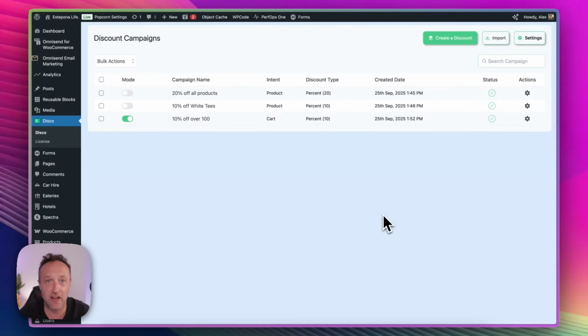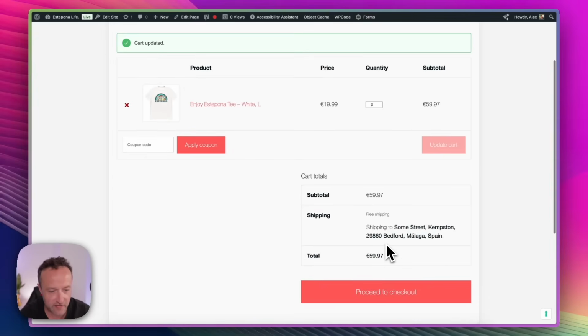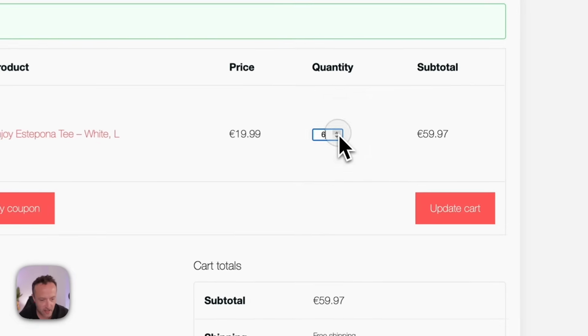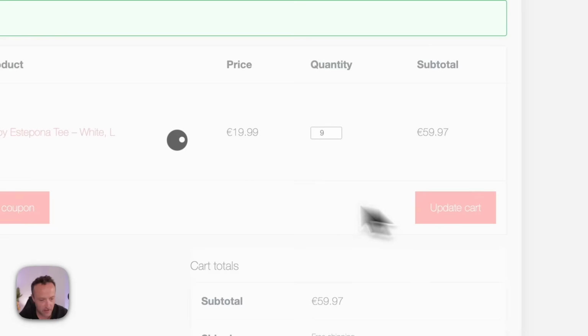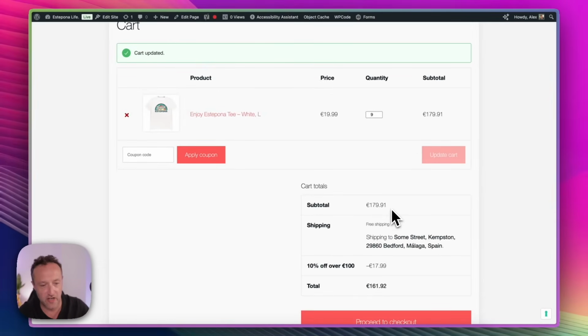Let's jump into the cart and see it in action. So I've got this cart here. It's got 3 of these white T-shirts in, which is a total of $59.97. It's not enough for the discount. Let's crank it up. I really like this white T-shirt. I'm going to buy 9 of them. We're up to $179.91 now. On the subtotal, it's deducted the 10% off for being over €100. $17.99 off. Great discount. That's working well.